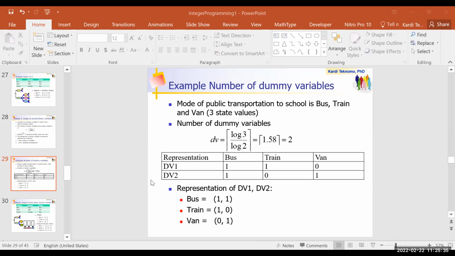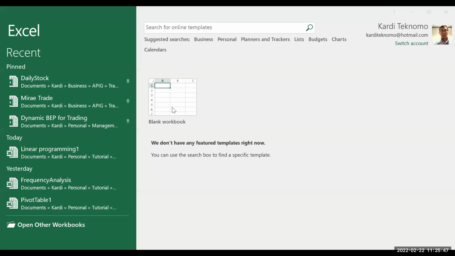If we use Excel, 2.3. So this is log 10 of 5, right, divided by log 10 of 2, which is 2 point something. And then you take the ceiling of this, and you get 3, right?